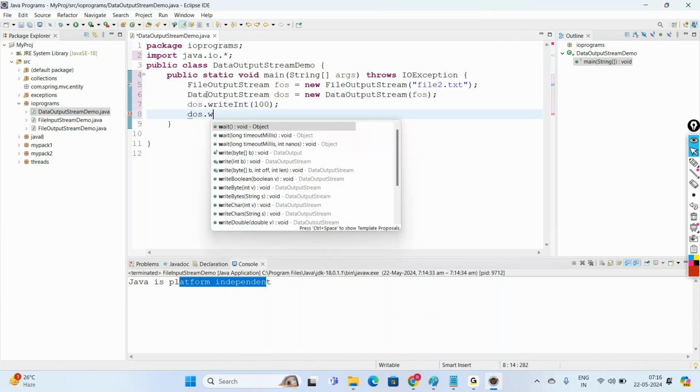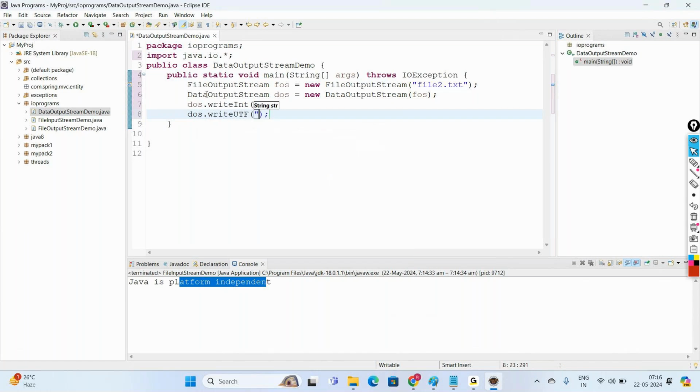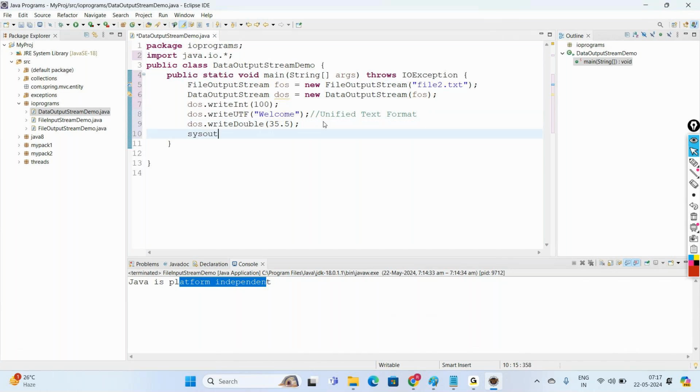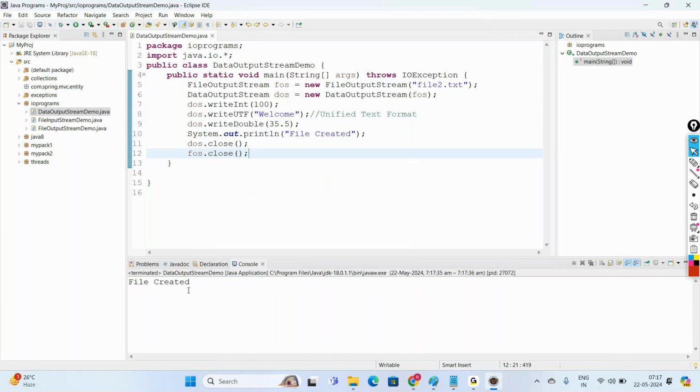DOS dot writeUTF. This is for string. UTF means unified text format. DOS dot writeDouble. So we are writing different data. Like that we are having writeByte, writeShort, writeFloat, writeLong. We are having different methods for managing different data types. Now go with the message, file created. Then DOS dot close, FOS dot close. So when we run, we get the message file created.